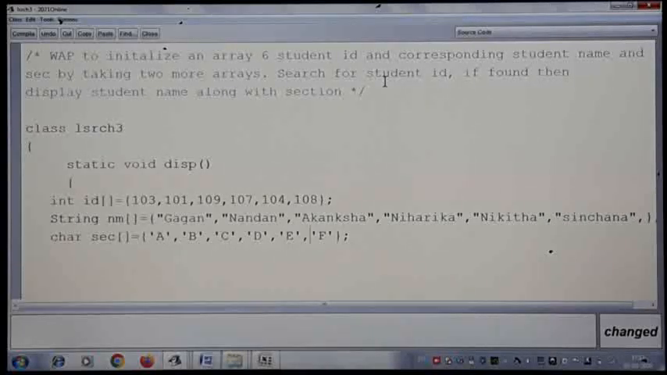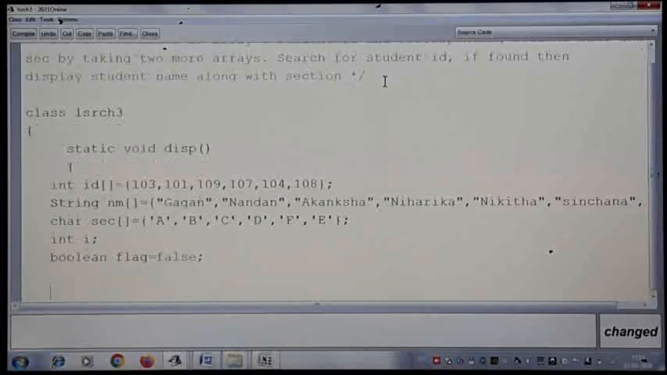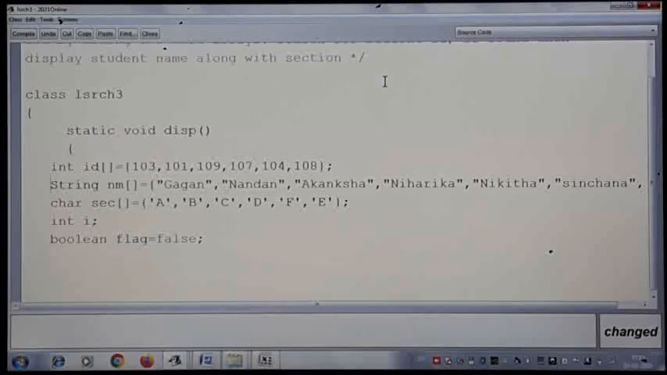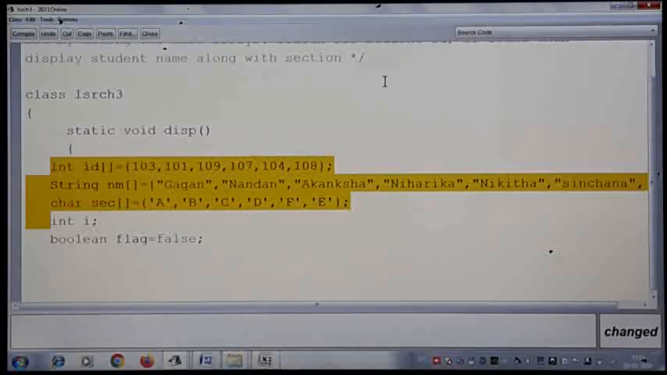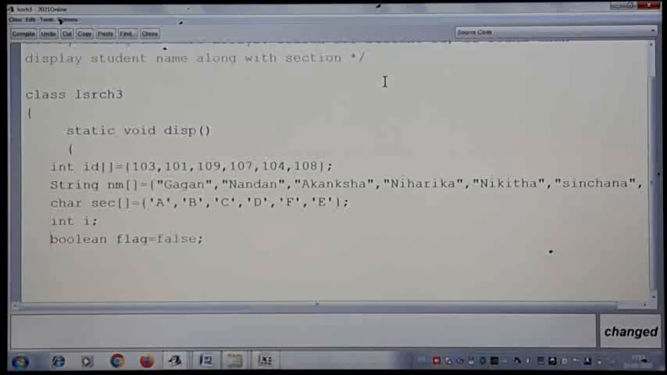F section. Accordingly the data has to be changed here also, something like this. Okay, so initial data are stored as usual. We take integer I for the index purpose. Then I'll take a boolean flag. You all know the importance of flag value. Let the initial value be false here. So here already the data are initialized. Integer I for index purpose, flag I have taken.